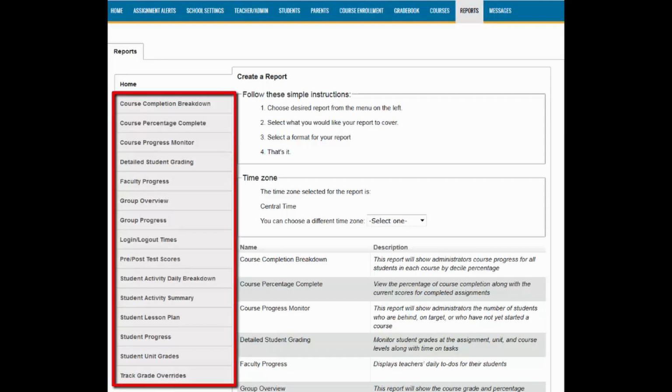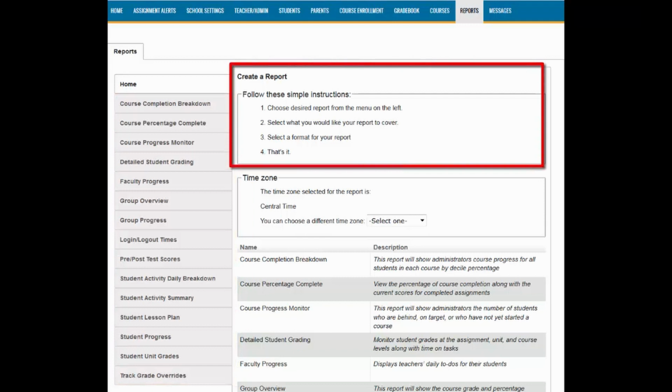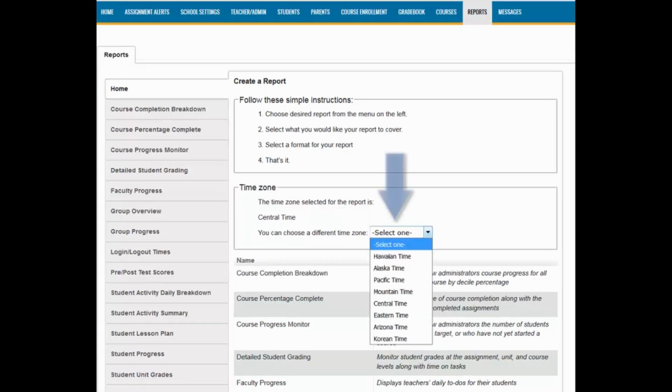On the left side of the Reports page, you will see all of the reports that are available to you. The number of reports available to you will vary depending on your role within Ignitia. On the right side, towards the top, are the simple instructions you'll use to run each report. Next, you see the time zone box, where you can see the time zone selected for the report or have the opportunity to choose a different time zone.